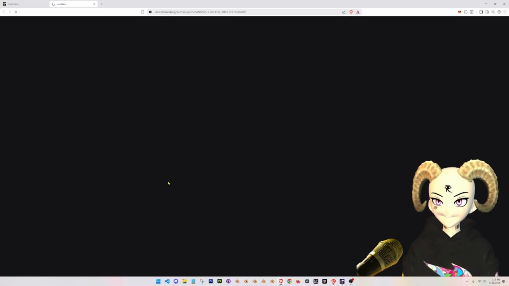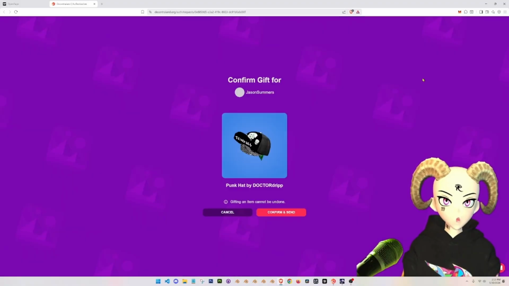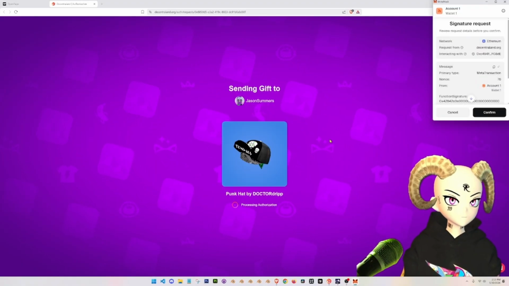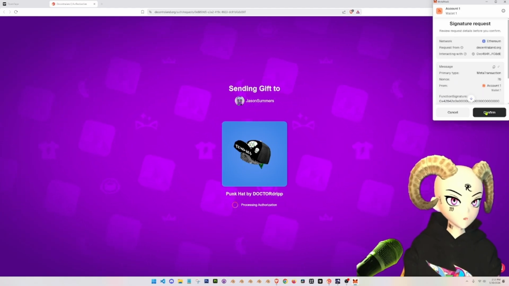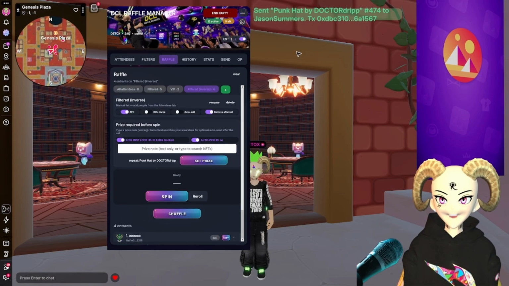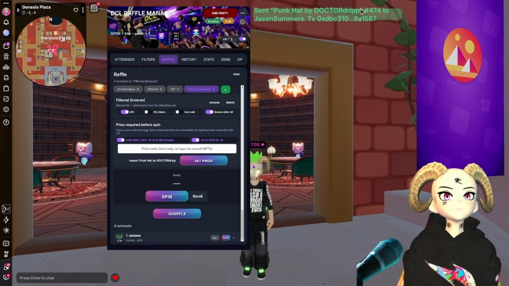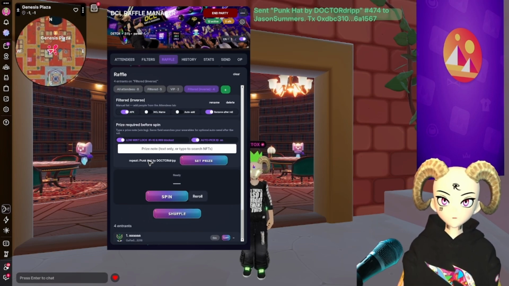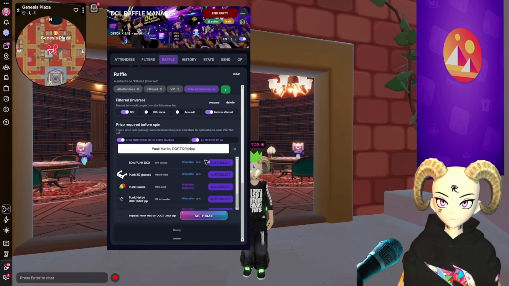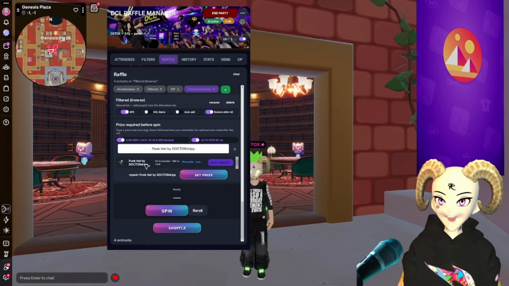When I click send, it's going to open up my web browser, confirm and send, and it's going to queue it up, and I'm going to click confirm. As soon as it's finished, I can go back over here and it says that it's successfully sent. Now, if I wanted to rack up another punk hat, I could click this button right here and it types it for you. You click select NFT and there it is.